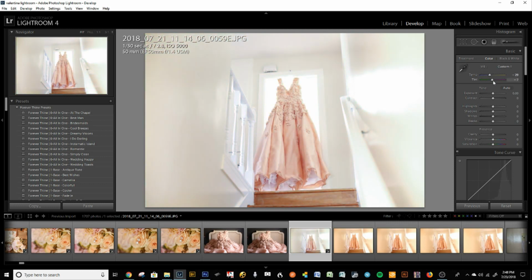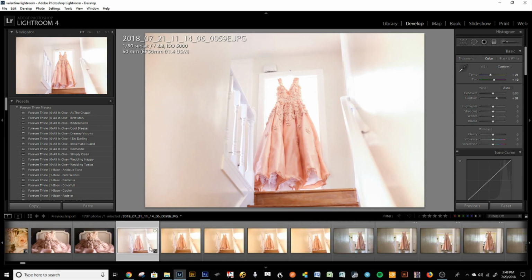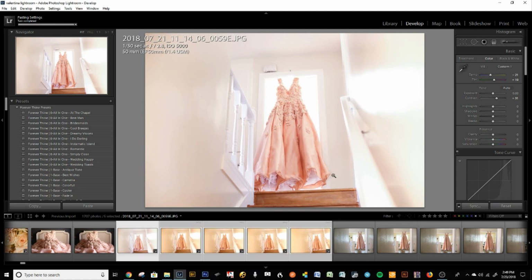I'm going to add a little bit more magenta because this dress is pink. So add a little bit there. And I think I like that right there. I'm going to add a little bit of contrast. And I like that. So look at the before, and the before is up here, and then the after here. So I'm going to click on sync, and we'll sync all of those.